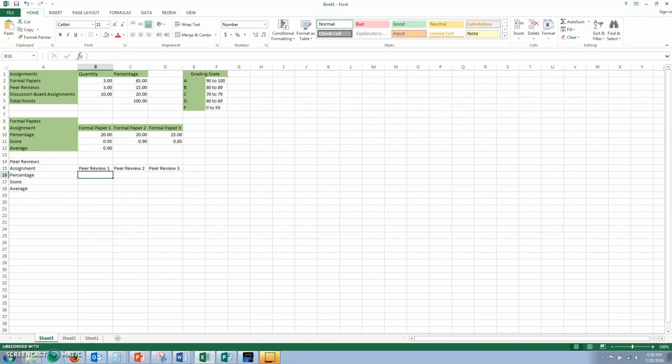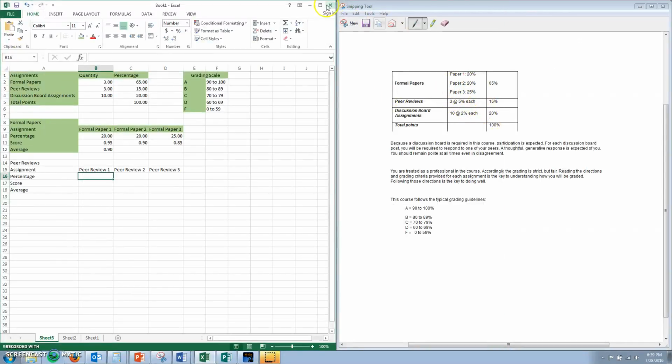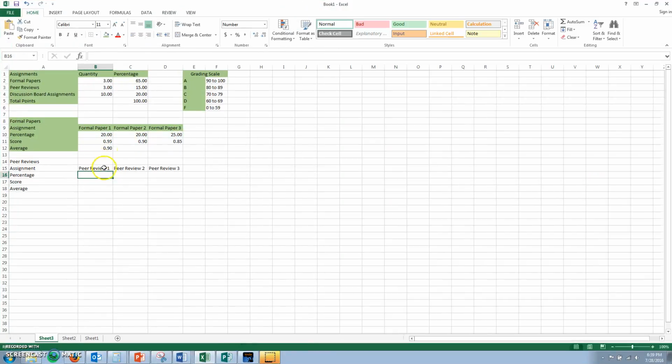So now we're in the percentages, which we're going to pull up the syllabus again. Here, each of the peer reviews is worth 5%, so we'll enter in 5 for all those values. And then using a calculator like we did before, we'll calculate the decimal percentage of each assignment. I'm just going to make some up.